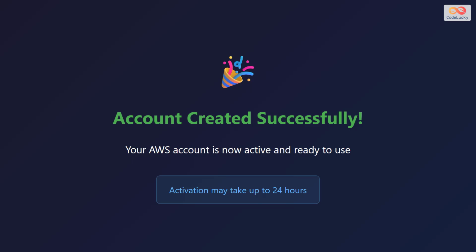Congratulations! You've successfully created your AWS account. You should see a confirmation message indicating that your account has been set up and is ready to use. You'll also receive a confirmation email at the address you provided during registration. Keep in mind that while your account is created immediately, full activation may take up to 24 hours in some cases. During this time, AWS is verifying your information and processing your payment method. Most accounts are activated within just a few minutes, but if you experience any delays, don't worry, it's normal. Once your account is fully activated, you'll have access to the entire AWS ecosystem and can start exploring the hundreds of cloud services available.